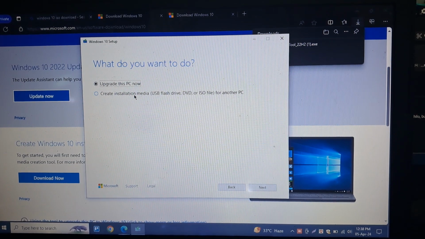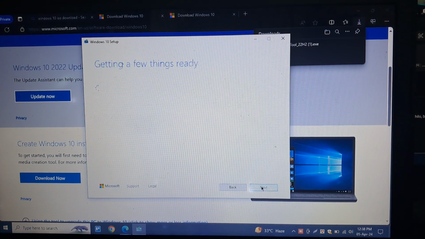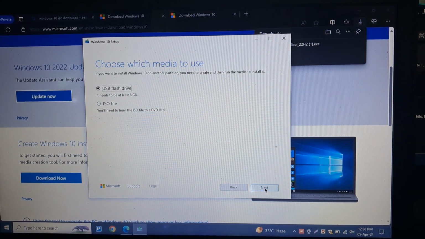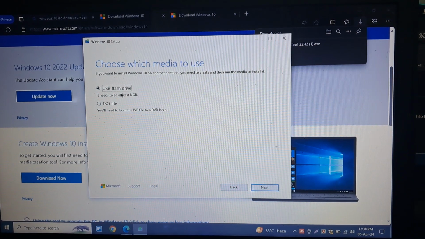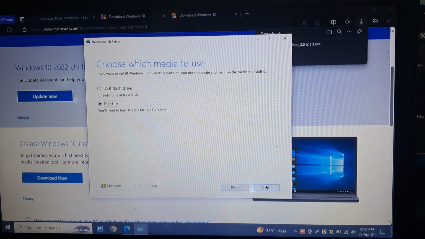So we are gonna use the second option. Click create installation media, then click next. Okay, leave them as they are. Click next. Then there are two options: USB flash drive and ISO file. So we are gonna go with the second option, ISO file, then click next.